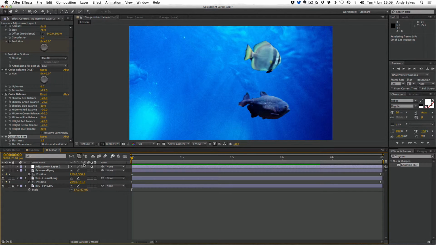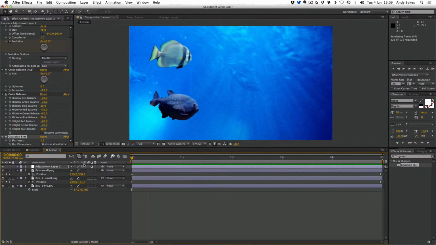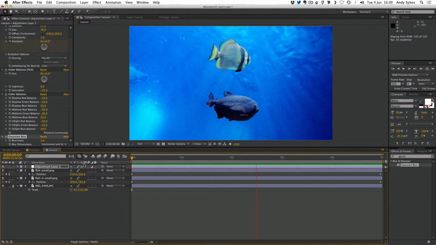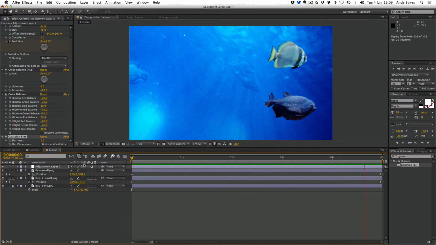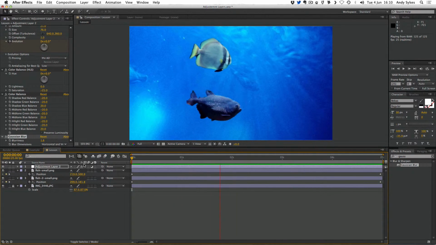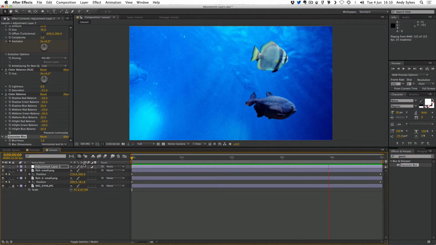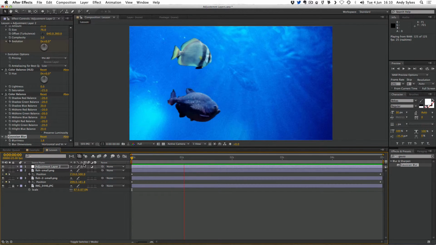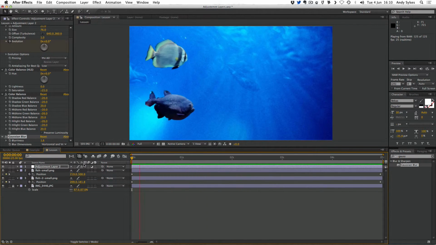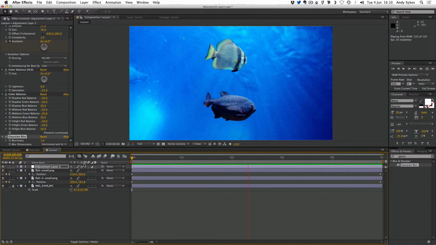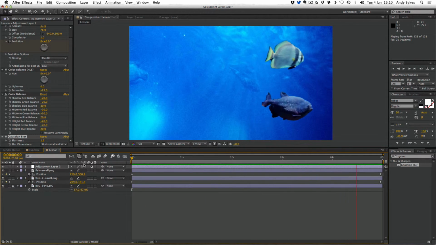So we didn't need to laboriously go through and copy and paste all the different effects onto the fish small layer and the fish small 2 layer and the background. So adjustment layers are a really quick and easy way of applying effects to multiple layers at a time. So have a go with adjustment layers yourself, and I'll see you in the next lesson.